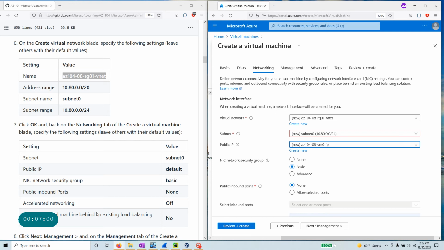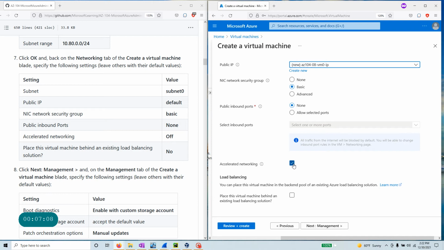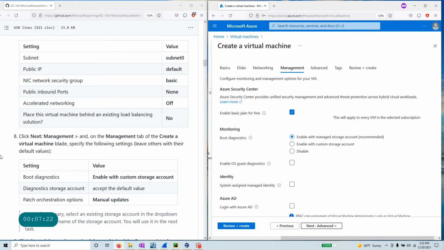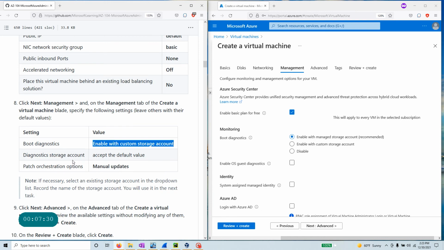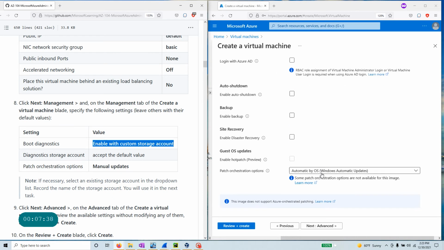NIC security group is the basic. Public inbound port is none. Accelerated networking is off, so we can turn it off. Place the virtual machine behind a load balancing solution? No, we are not creating any, so don't choose anything. Go to management and create a virtual machine here. Boot diagnostics, enable with custom storage account. Okay, that's already turned on. Diagnostic storage account, accept the default value. So that's default, so I don't have to do anything in here.